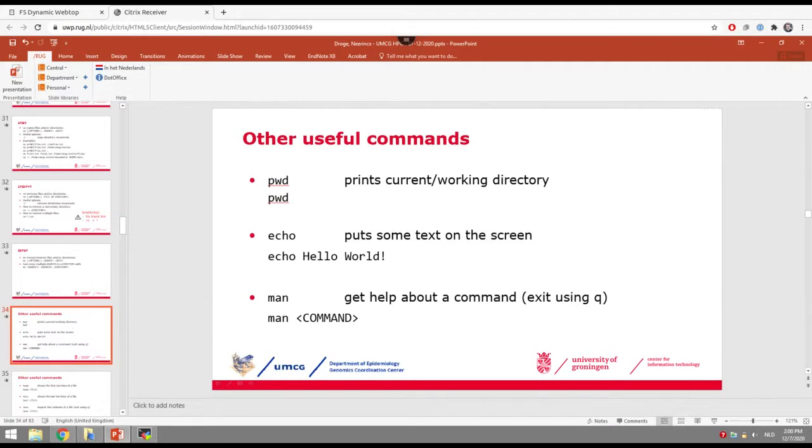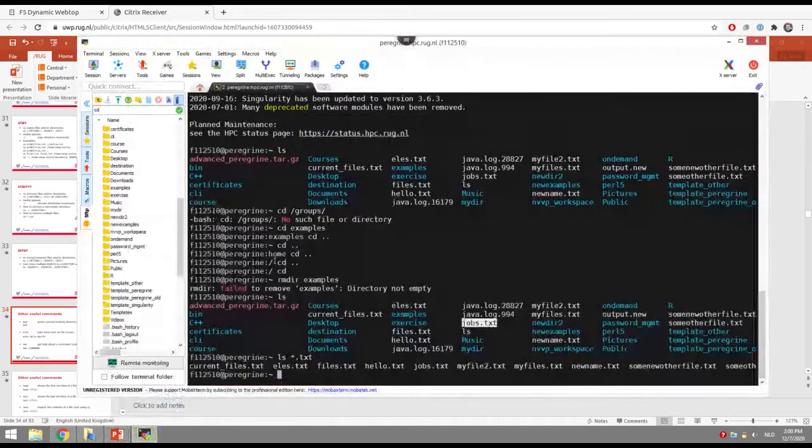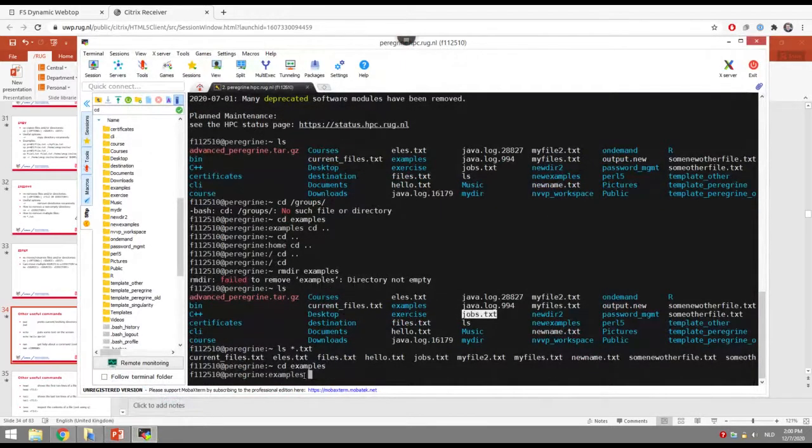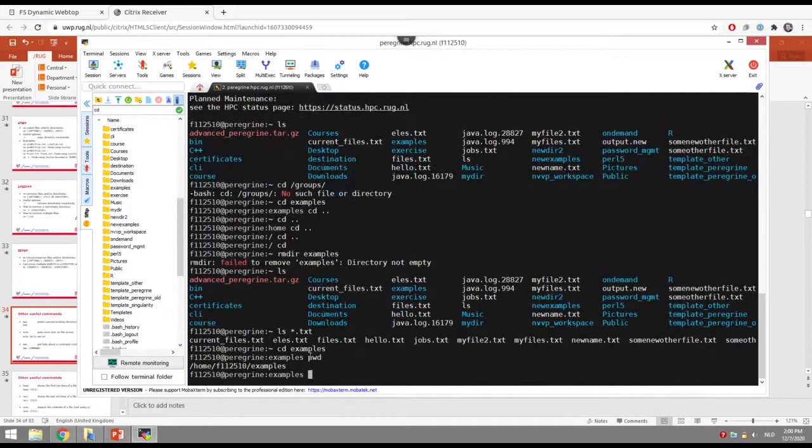Then a few more, which I will go through a bit quicker. pwd means print working directory. As I mentioned before, if I, for instance, go to my examples directory, you only see here that you're in a directory called examples. You don't really know where that is. So if you're lost, you can run pwd, print working directory, and that will give the full path to the directory you're currently working in. So in this case, I'm sure now where this directory is located.